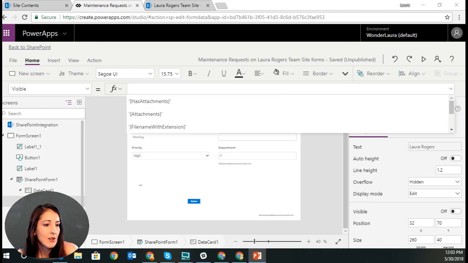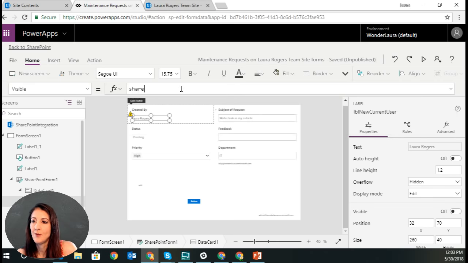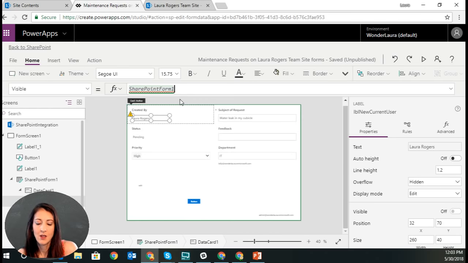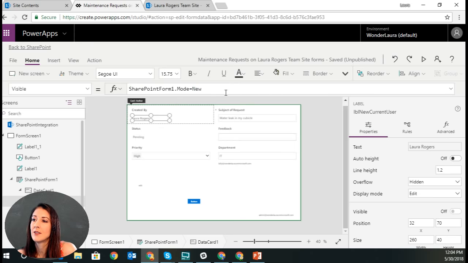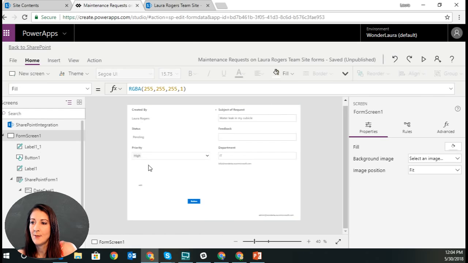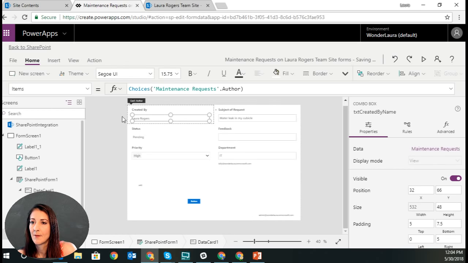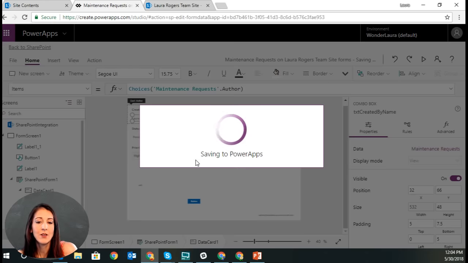Oh yeah, it's dot, okay, it's dot mode. SharePoint form 1, I found it. Unless they changed it. No, see, there it is, dot mode equals new. That's what it was. Okay, now, so it's the name of the form, dot mode. That doesn't give me any errors, does it? No? Okay, back to SharePoint. Sorry.